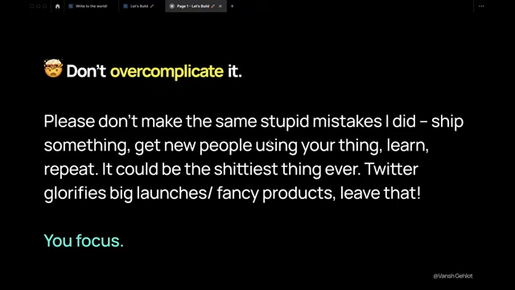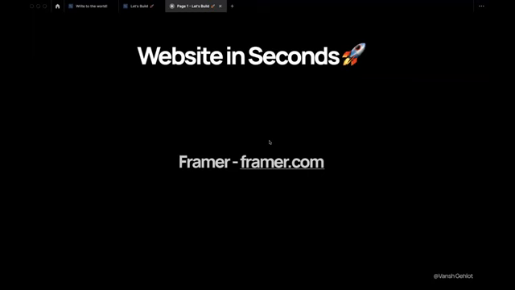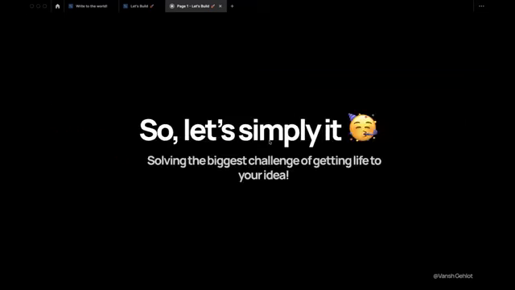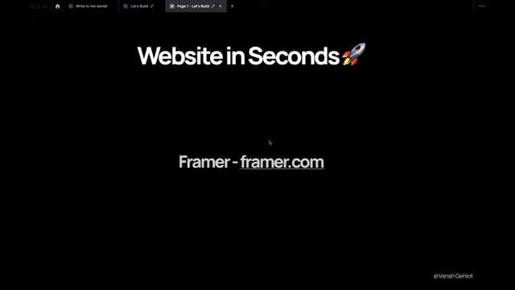Make it fairly simple, make it fairly quick, and ship it to the people as soon as possible, because that's the thing that matters the most. So let's move ahead. Don't overcomplicate it. Let's simplify it, right? Now, solving the biggest challenge of bringing an idea to life, right? So the next slide is for that.